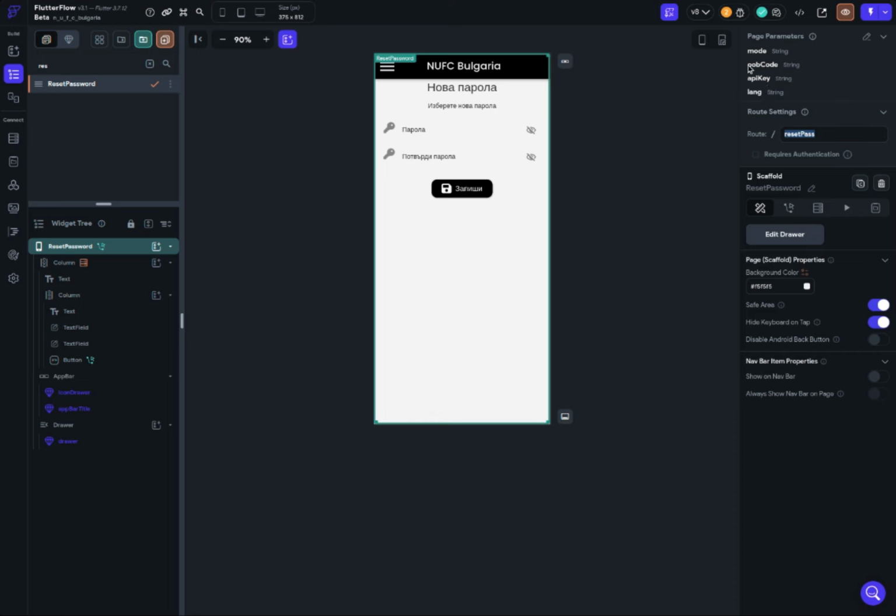So the page parameters that we're going to use are four. We have mode, which is string. We have OOB code with capital C, which is string. This is the most important one. You have to definitely have it and just write it the same way that I did here. And then we have the API key. This is also something that you definitely have to have. And then the last thing is the language. And the language should be changeable as well.